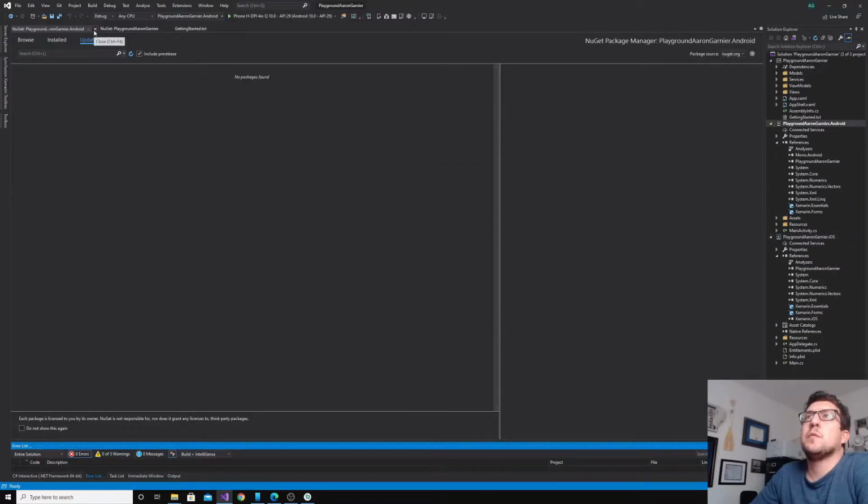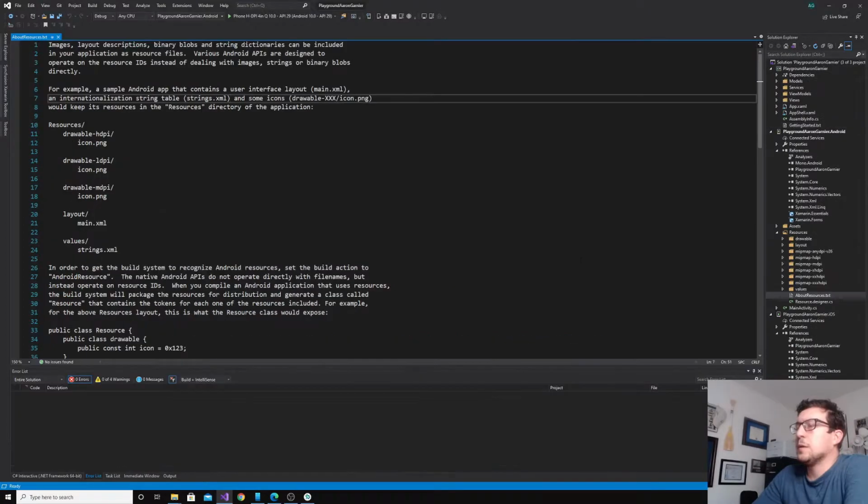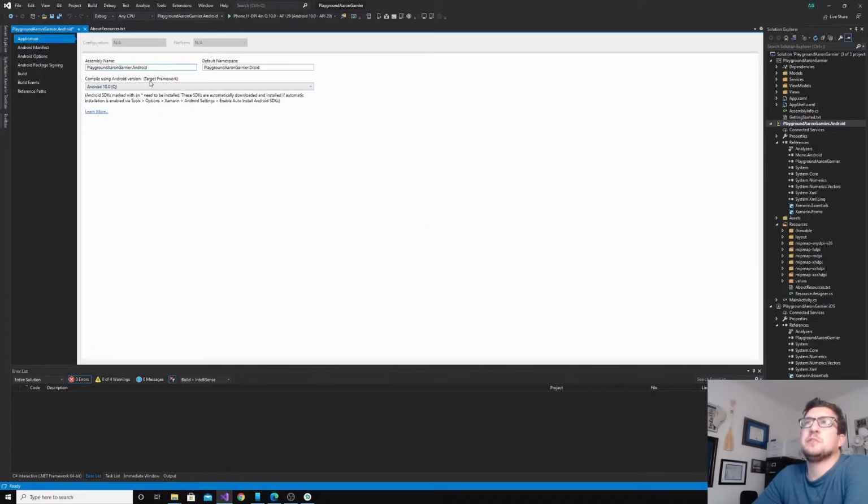Alright, so now that we're up to date, after you change the NuGet packages, you're going to have to change the target framework possibly for the Android. So if you get an error message when you're building your project, just change the Android version here to 10.0 and plus, so 11.0 you can use as well. I'll just use 10 for this example.